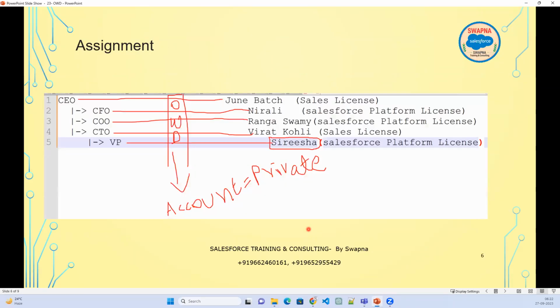Assignment: like a CEO, whatever license, whatever user is available, admin user, make that user a CEO and create new users. You might have created Salesforce platform license users as well as Salesforce license users, right? So what platform license users are there? Just assign the roles CEO, COO, as well as VP. These three should have a Salesforce platform license user, and for CTO assign the Salesforce license user.